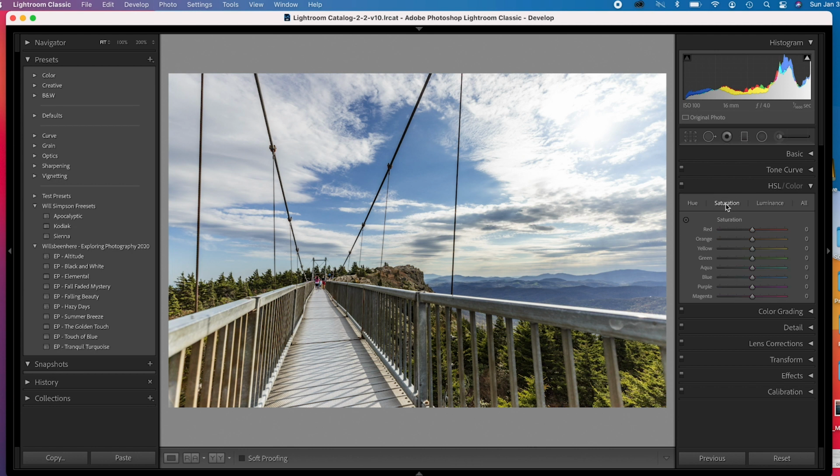The next thing is saturation. We're gonna raise the reds to just +9. That doesn't really affect too much of this image, but it will help give more pop in the reds and oranges. Then we're gonna raise the oranges +1, very minor, and we're gonna lower the yellows to -20.